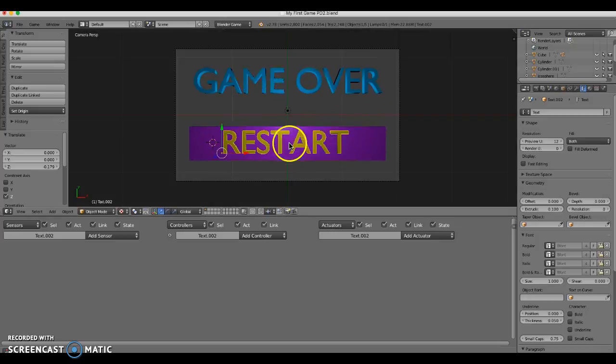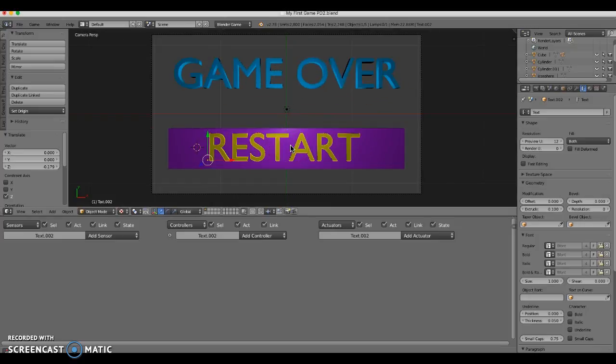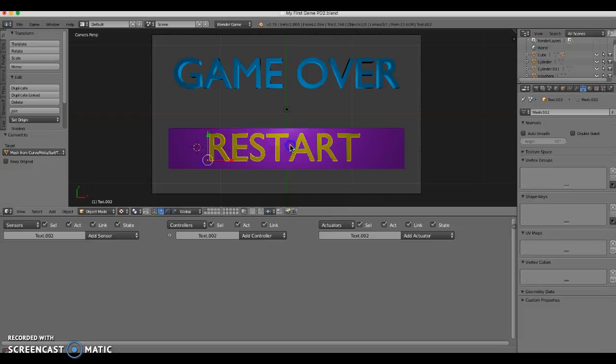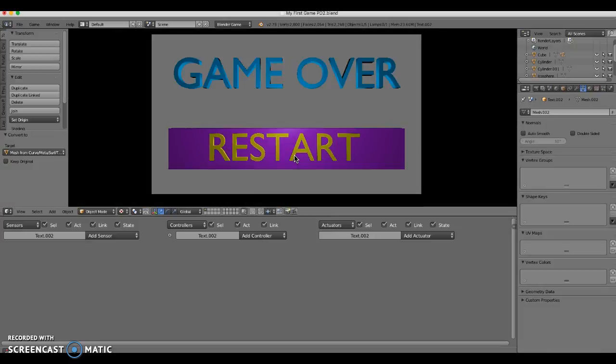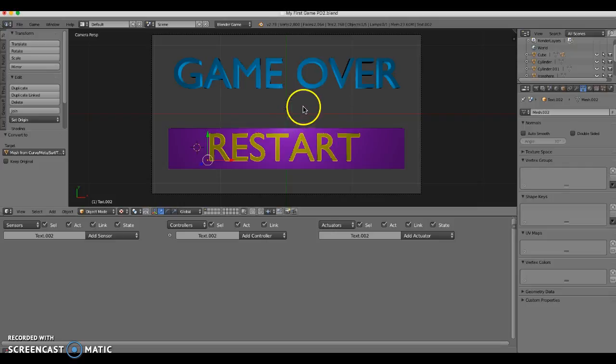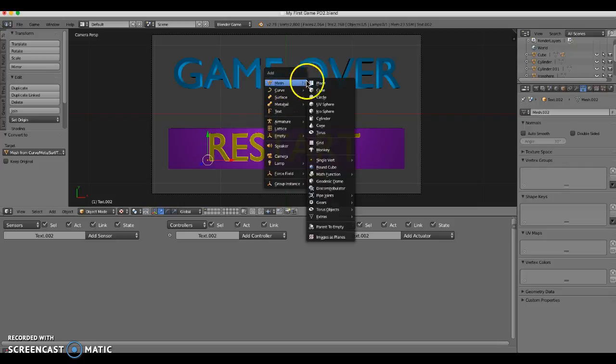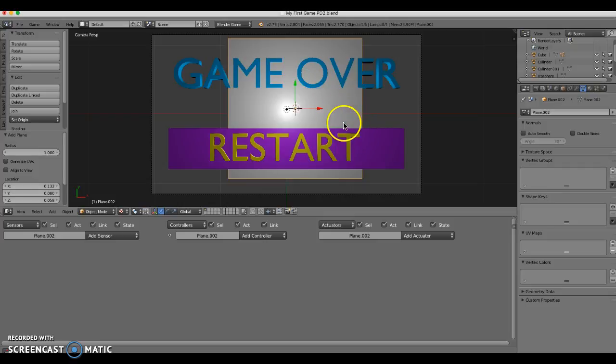Okay, so now I need to convert this so it shows up in the game engine. So I'm going to press Option C and convert it. Now it shows up in game. I want to get rid of that gray background, and there's a way you could do it in the world settings, but I'm just going to do Add Mesh Plane.